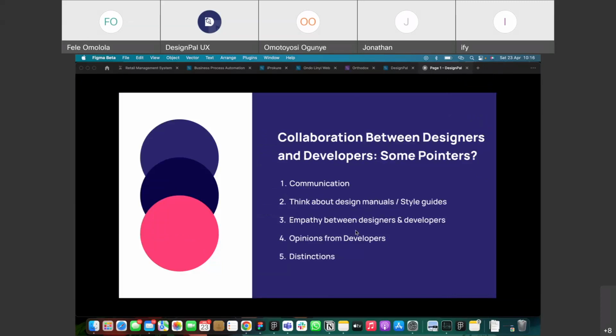Some pointers. What do I mean by some pointers? Which actually means maybe the tips. Yeah, let me say the tips, right? So number one, like I said, communication. I think I've explained what this communication is all about, right? One thing I also wanted to say about communication is it can be tough to communicate between design and development teams. Yes, it might be difficult, right?